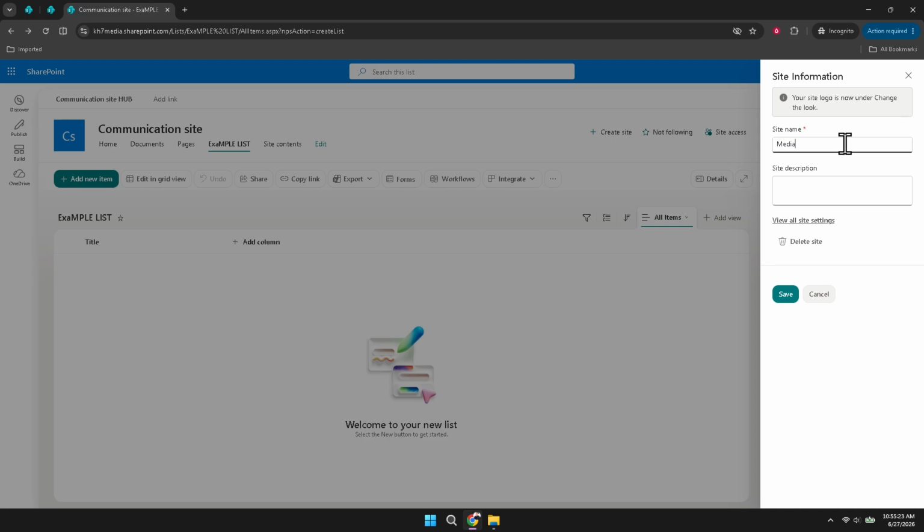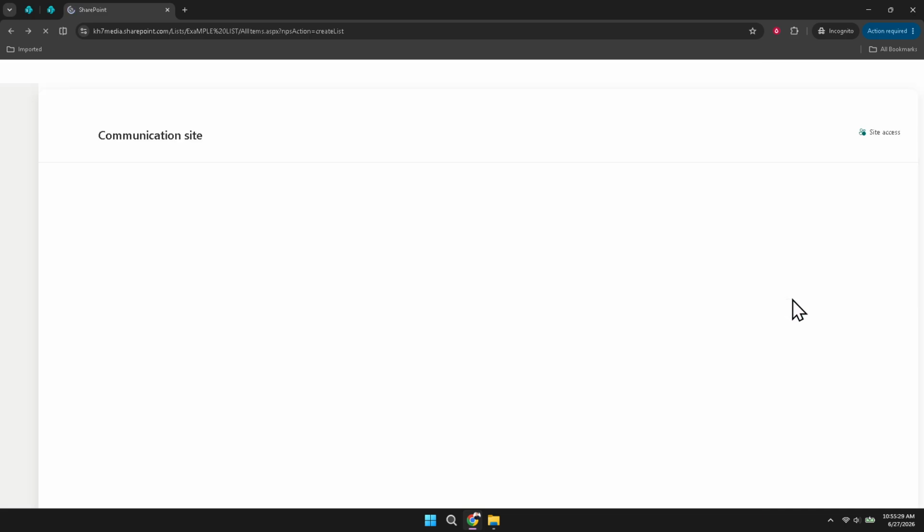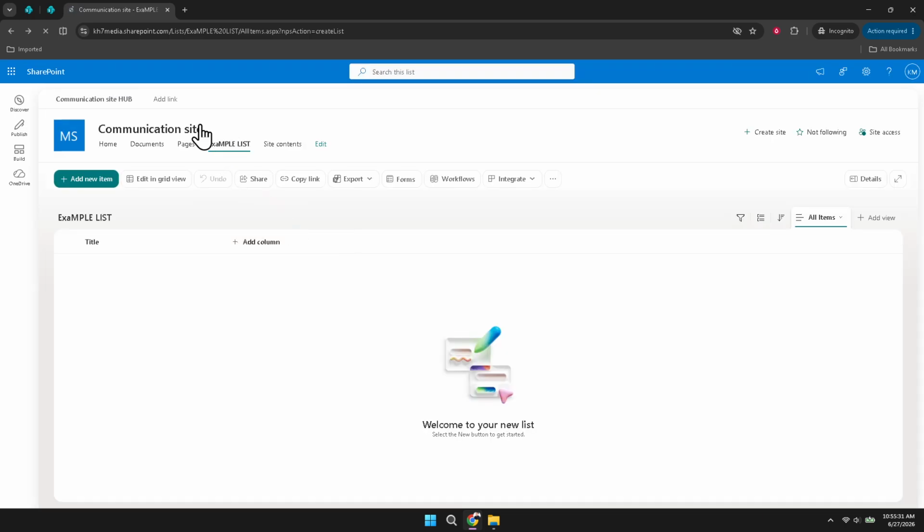Once you've entered your new site name, look for the Save button in the Site Information panel and click it. As soon as you click Save, the new name will appear instantly across your SharePoint site and in Teams if your site is connected there.